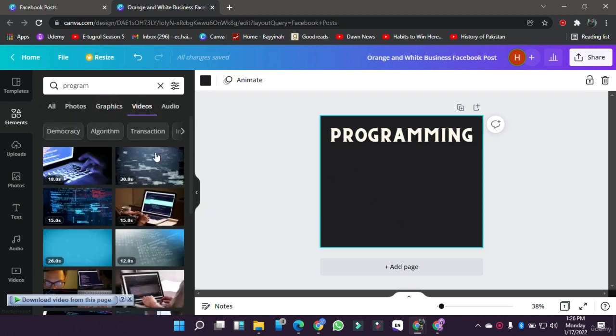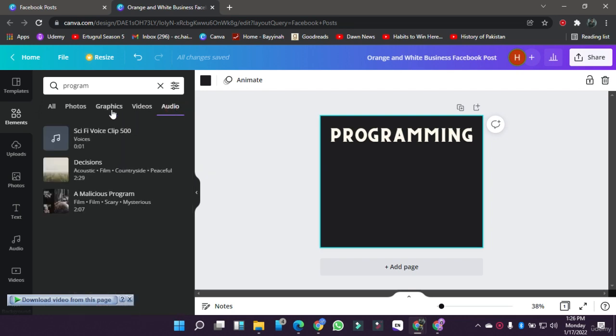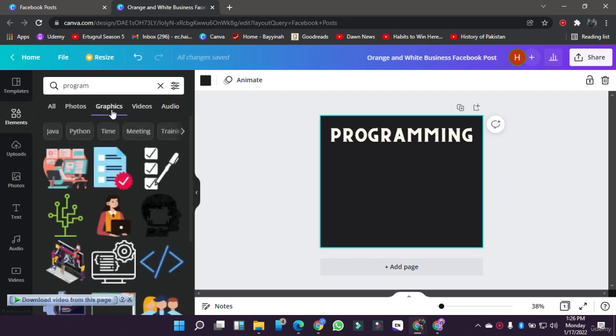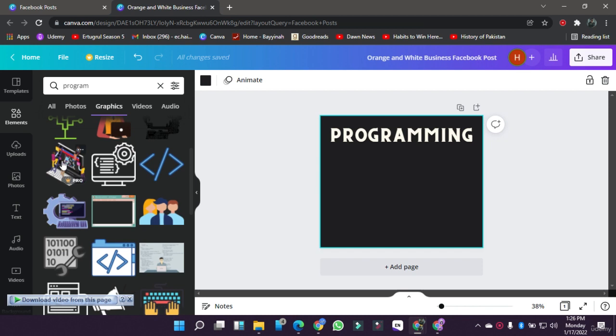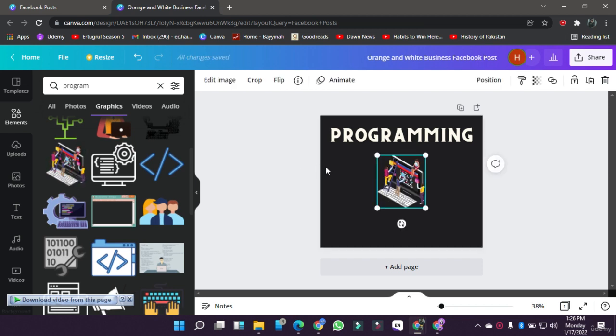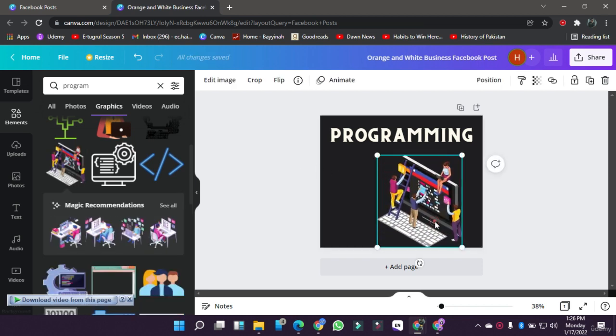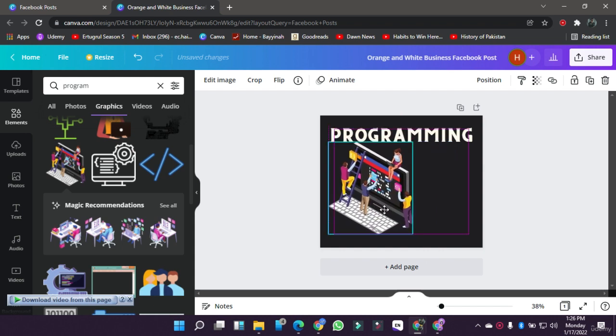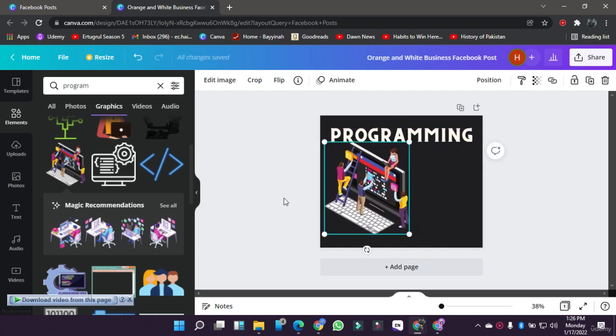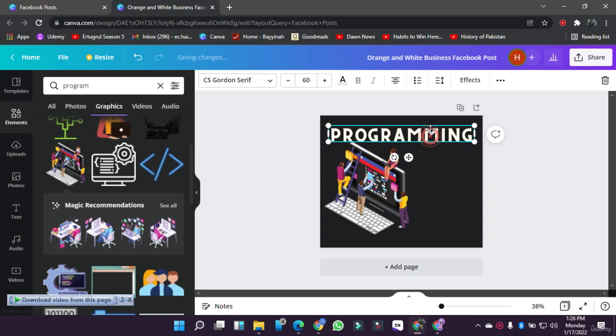I can add videos related and of course audio. Let's go into graphics again. I like this one. I'll just click on it and this will appear in here. I'll just increase the size and make it on the left. Okay, so why did I make it on the left? Because I want to write something on the right.